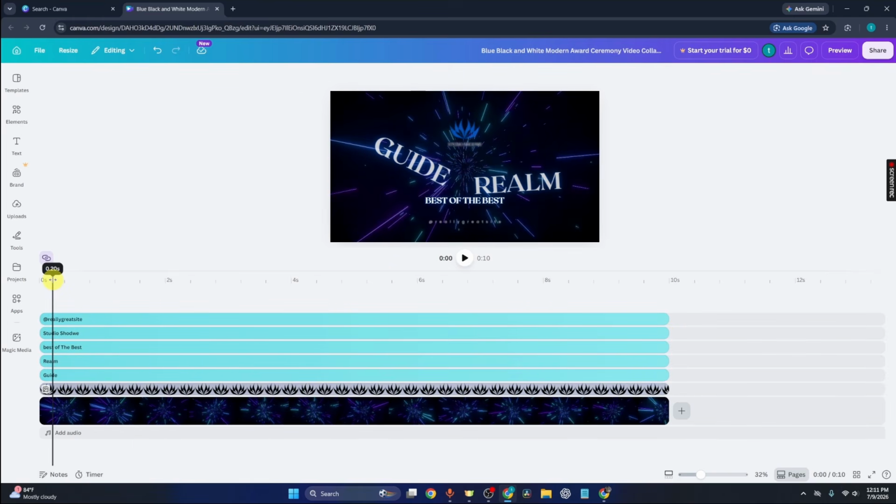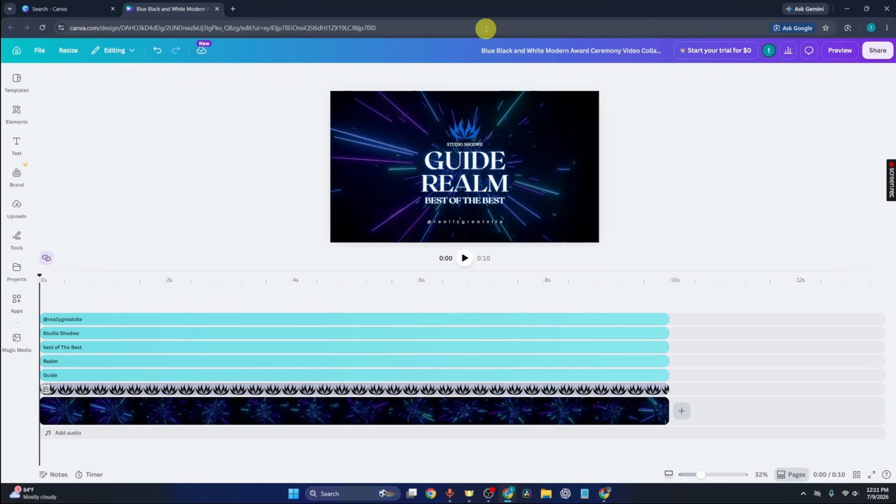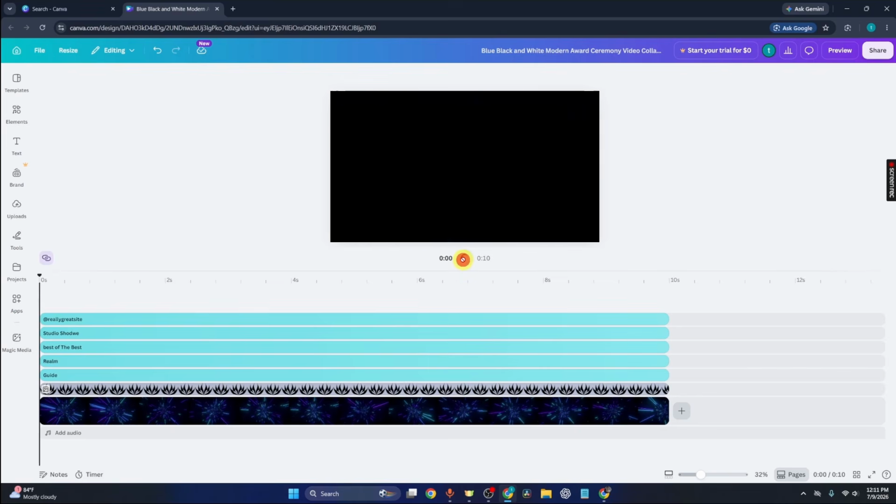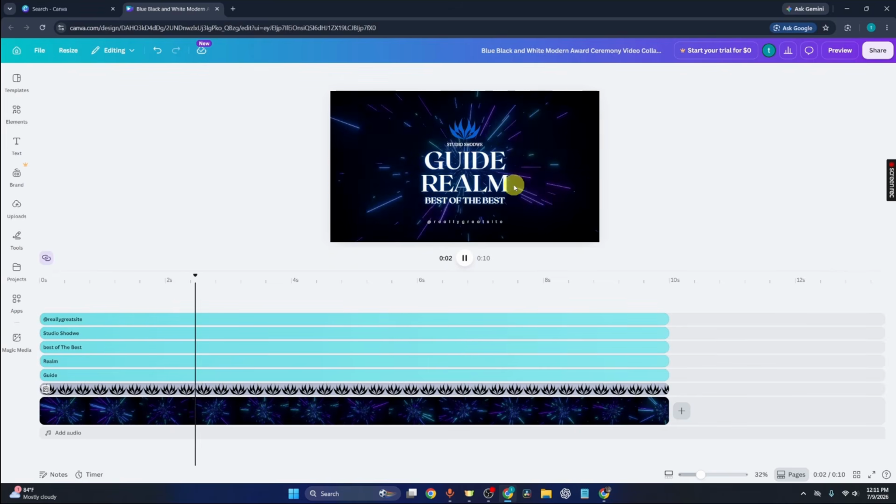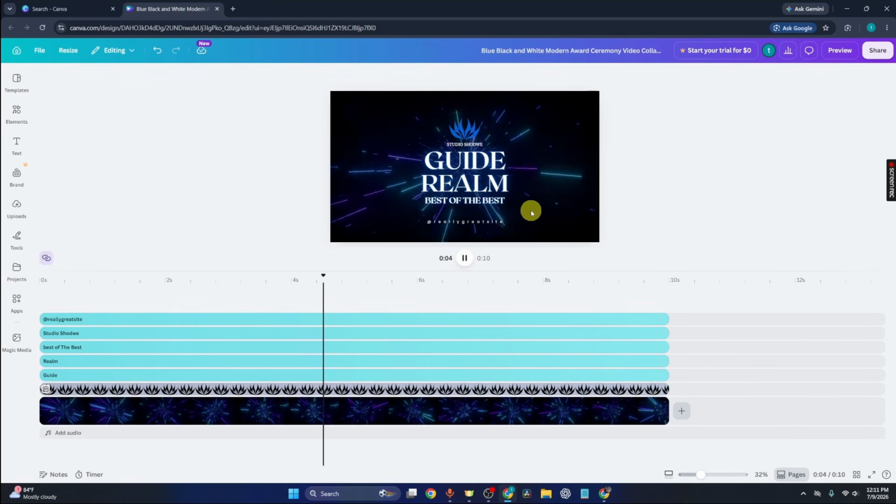So I'm just going to move the playhead to the very beginning and then press the space key, or you can also click on this play icon to review the changes. And you can see now we have successfully made our changes.